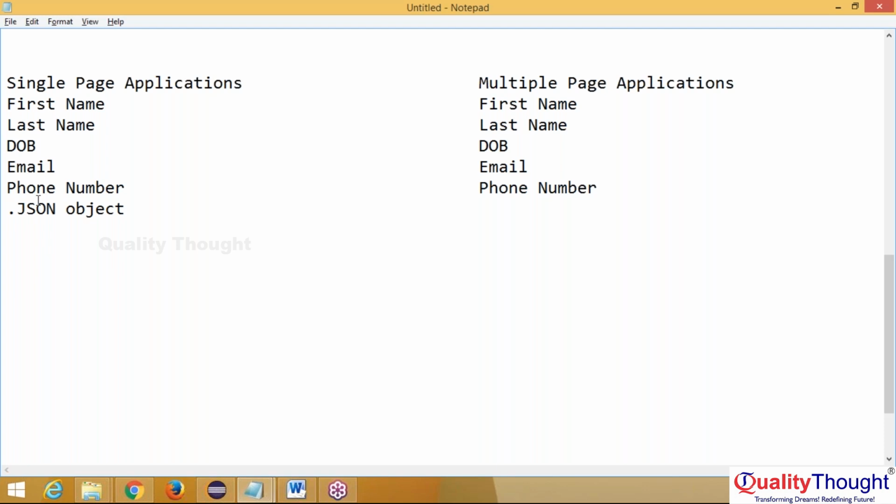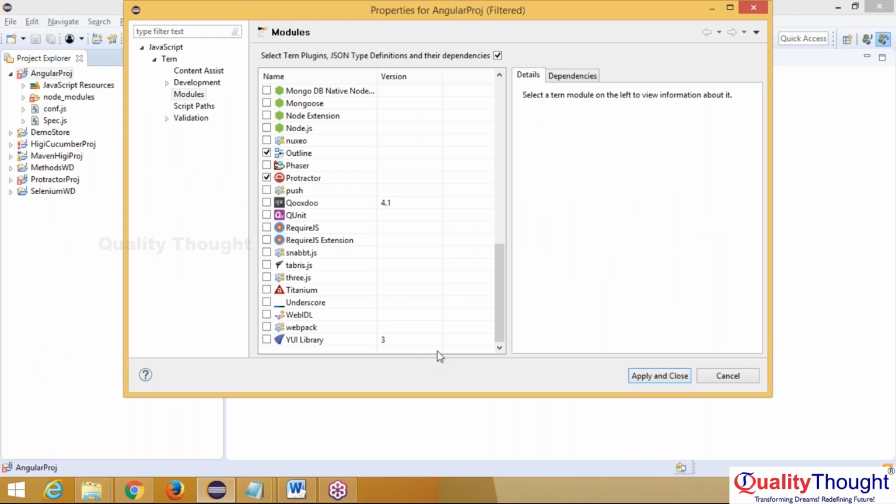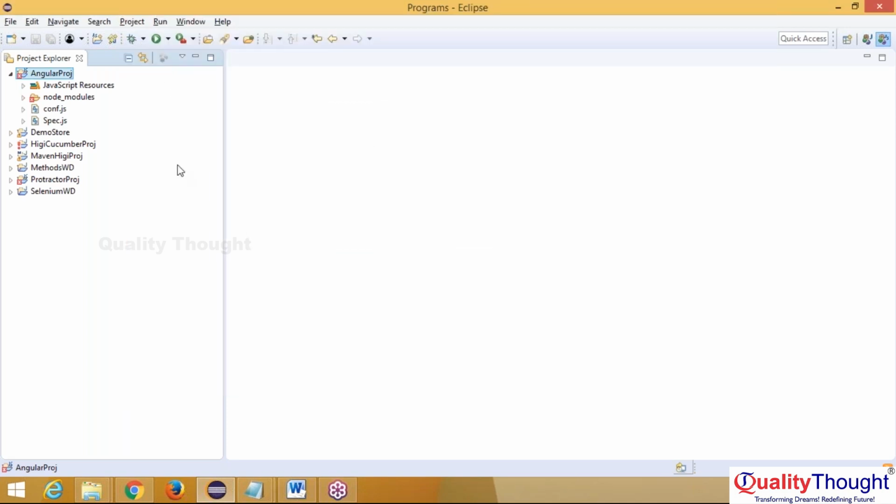In order to handle these JSON objects, we are converting the JavaScript project to a TERN project. Here, anyhow, we are using Protractor, right? So that is the reason I have selected Protractor and Jasmine framework. Once you have done with this, click on apply and the project will be converted into a TERN project.